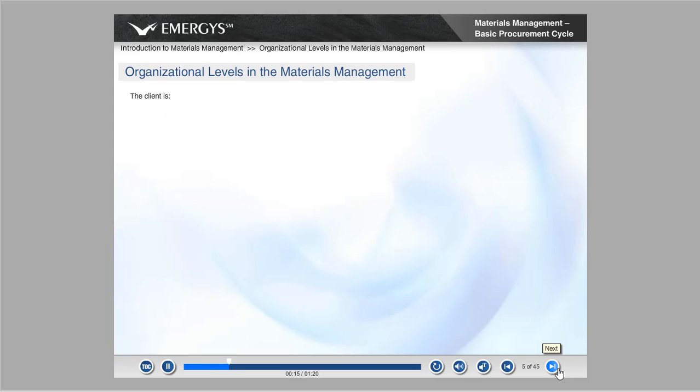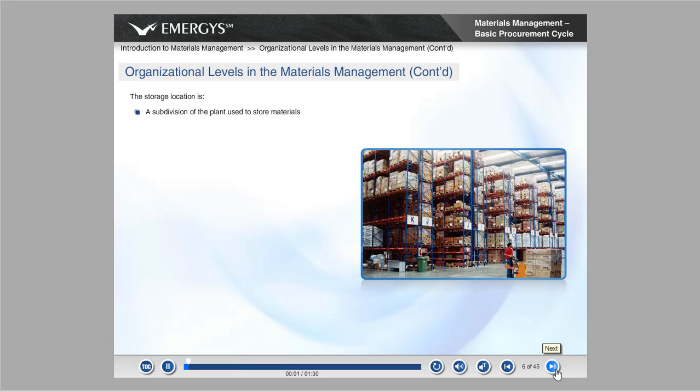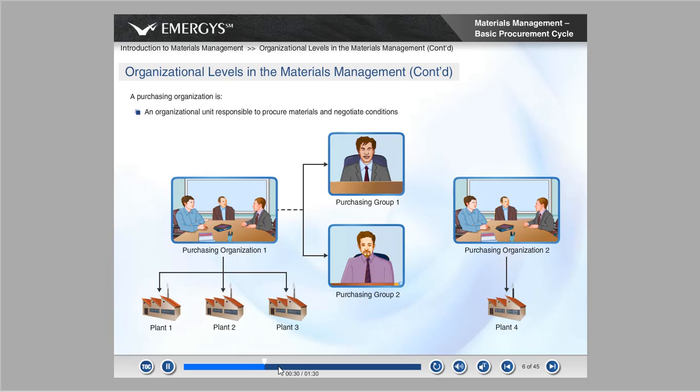The client is an enterprise that consists of the storage location is a subdivision of a plant where materials are physically stored. It is an organizational unit that allows you to differentiate material stock within a plant. This unit is also responsible to negotiate conditions with vendors.